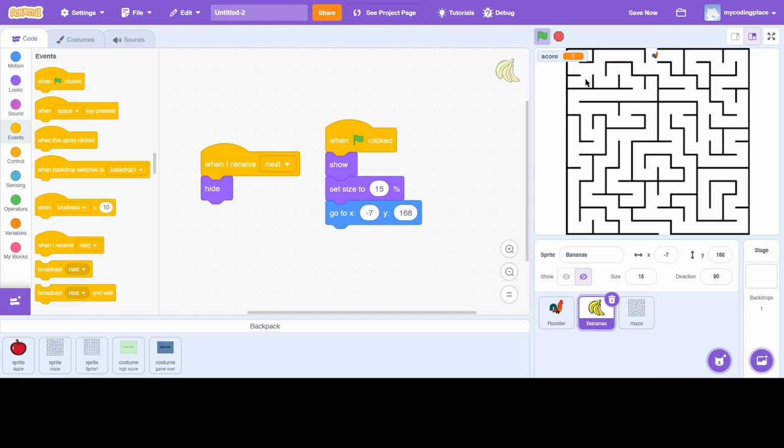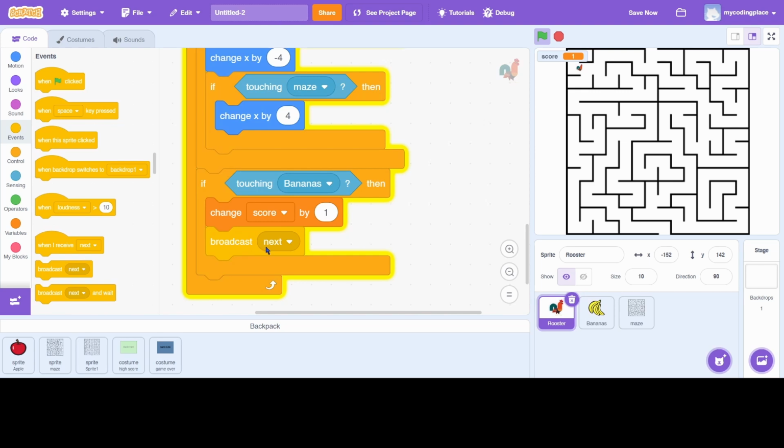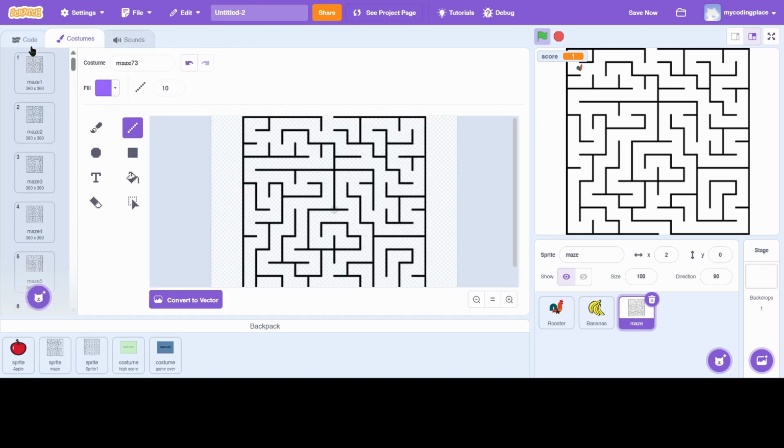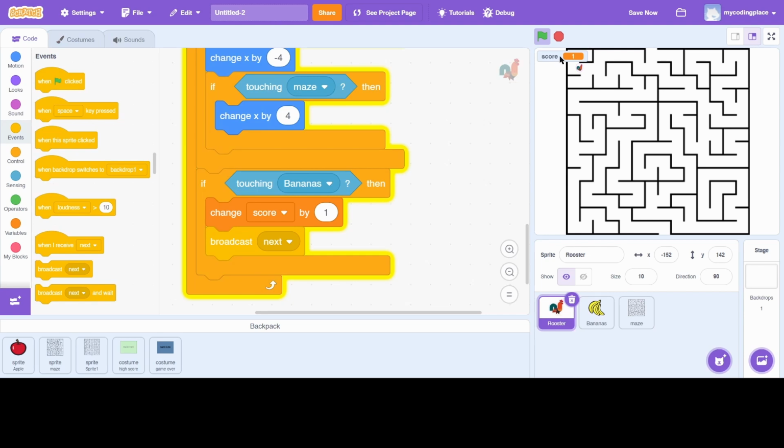See? So now he's only gotten 1 point. This means what you could do is you could copy and paste this banana and its code throughout the whole maze and have him collect points. Or you could still use this broadcast, and instead of next, it could be next maze. And when the maze receives the next broadcast, you could have it change its costume, and you could add different mazes onto the costumes. There's a lot of different ways to do this. Ask your teacher, but these are the basics.